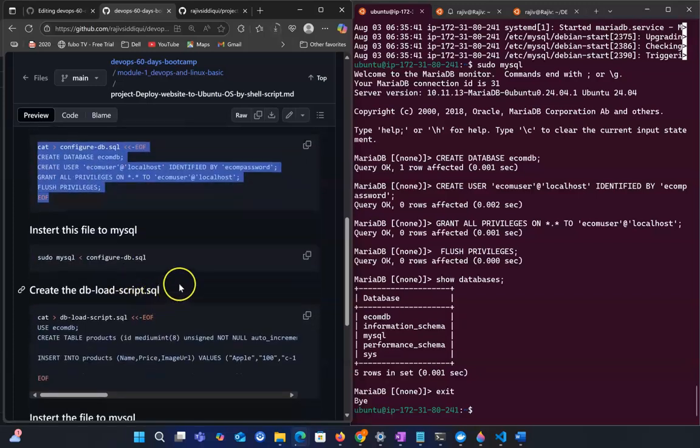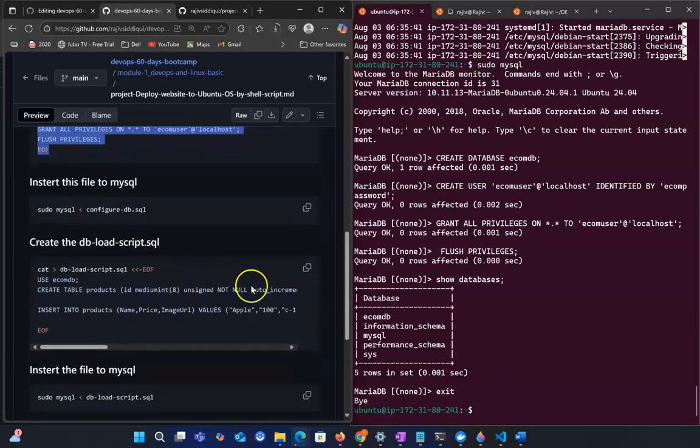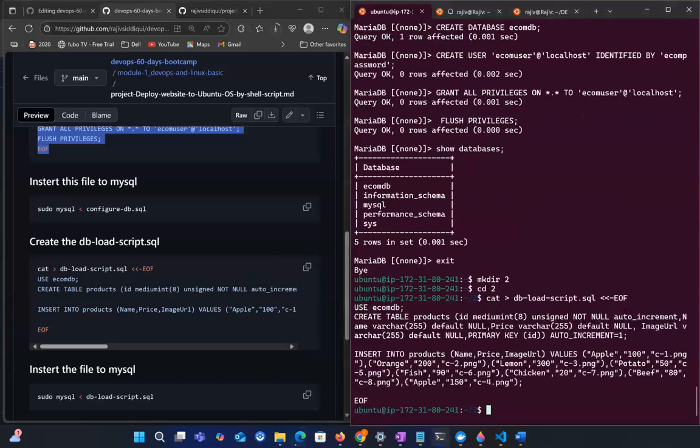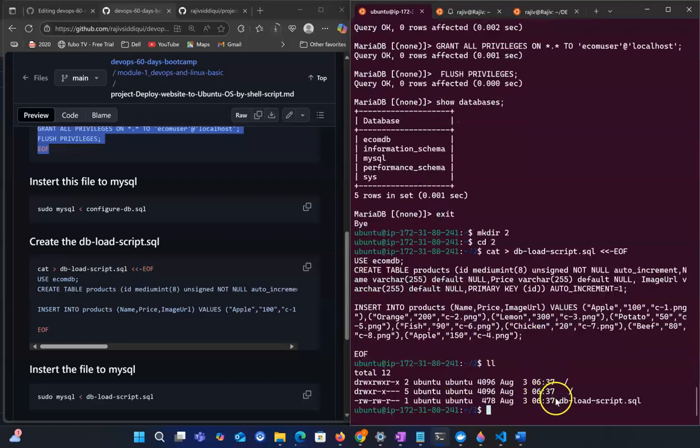Now I will create some data and insert it into the database, so we can easily see the website. For that purpose, let me create a folder and cd into it, then create a file. I just use a cat command, and in this file I put everything. Okay, you can see the file is there. Now I insert this file's data into MySQL.